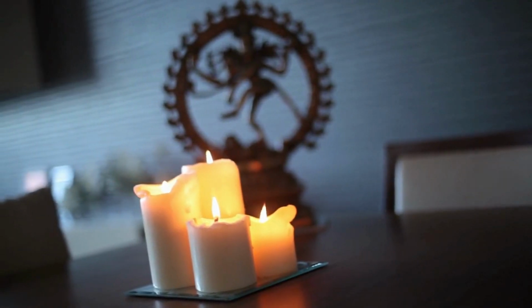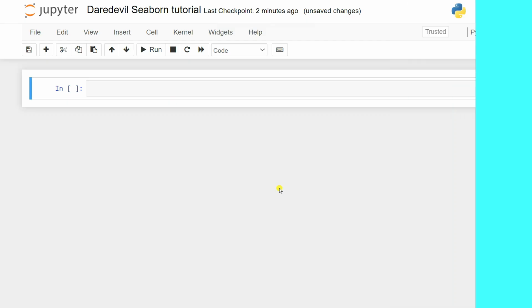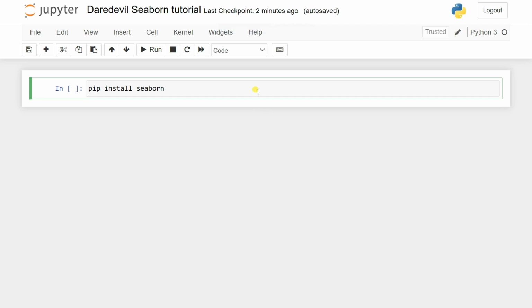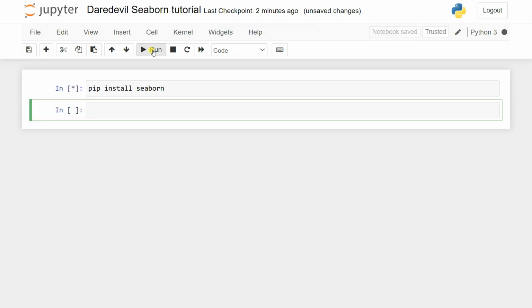So without any delay, saying Har Har Mahadev, let's start the tutorial. First, you need to install this library on your system. For that you can use your Jupyter notebook or your terminal. You need to type a command called pip install seaborn. Let's say I type pip install seaborn and press Shift Enter, or you can use the run button on your Jupyter notebook, right?